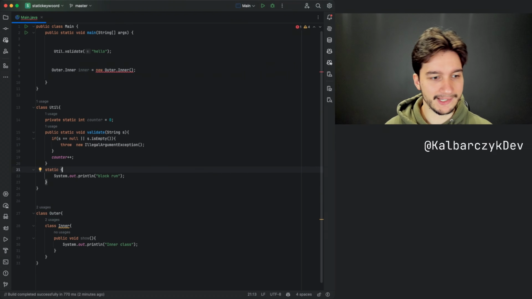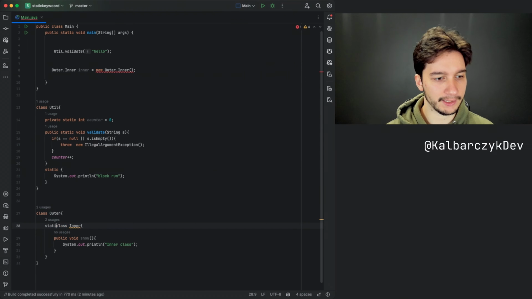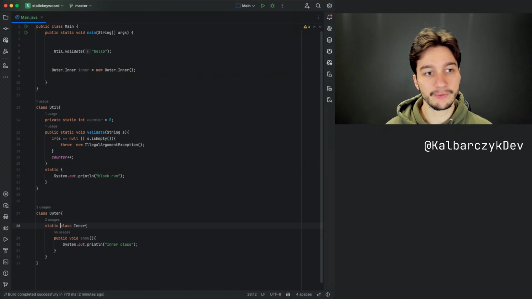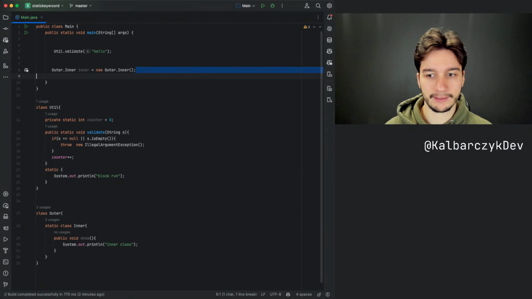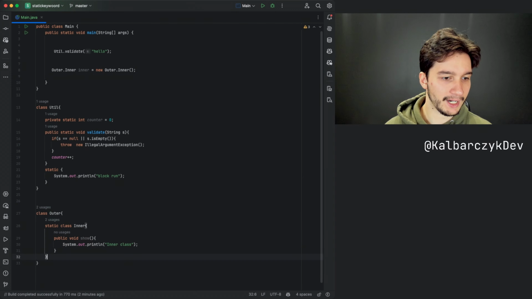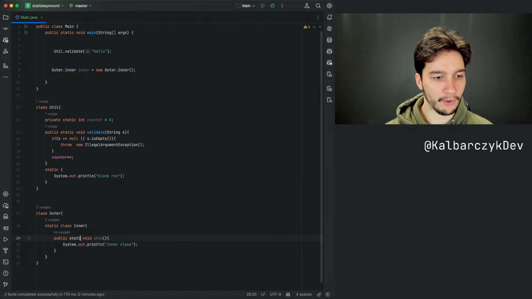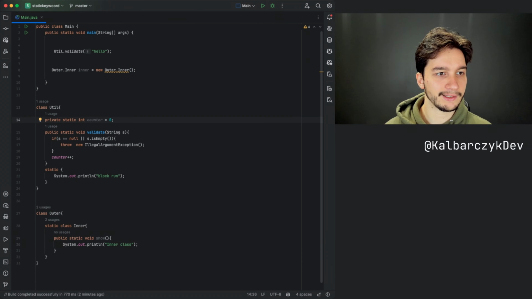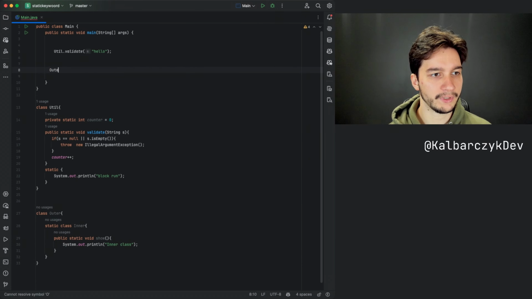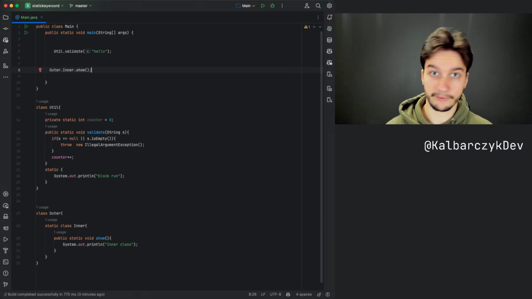But if we add the static keyword before the class, static class Inner, as we can see, we can now do this. Fun fact is that if we add static before the show method, we can call it without any problem like this. So Outer, Inner, and show, it will work just fine.